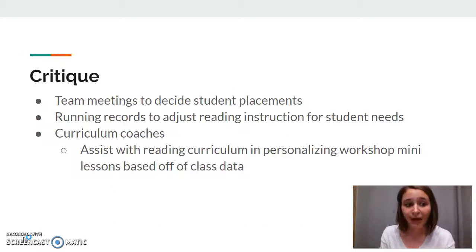My critique of how I use data within my classroom. Obviously, I do my team meetings to decide student placements. Those are pretty heavy in August, and then we continue to meet throughout the year to look at how the students are doing. Do they need to be bumped up? Do we need to bring them down, just based off of the data we're collecting throughout the year? Running records, we use those throughout the year to adjust reading instruction for students' needs. Those are the Teachers College assessments to gather their Fountas and Pinnell reading levels.